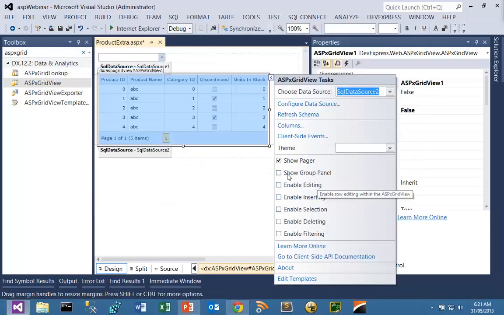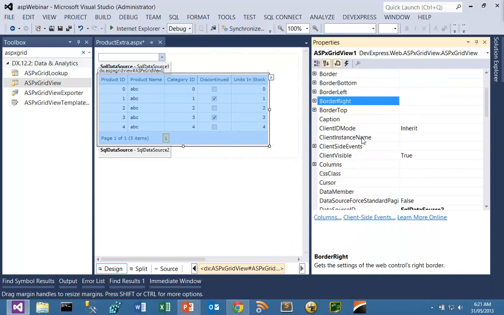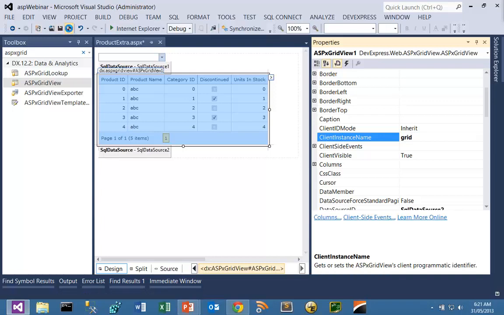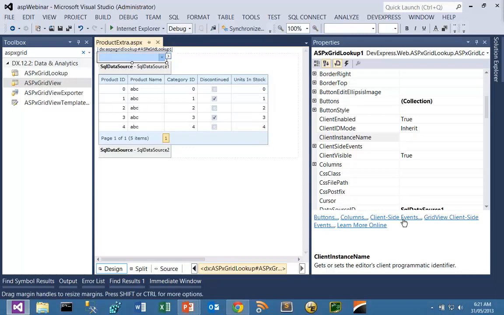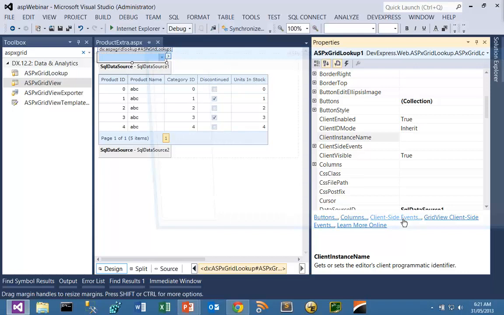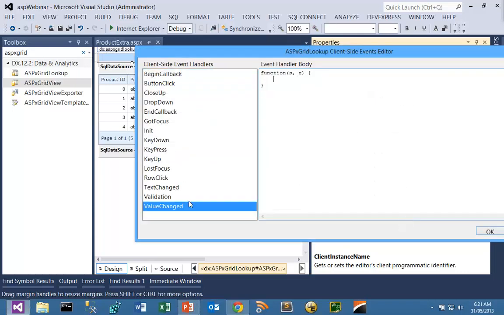What we'll do now is inside the property window, we'll just set the client instance name. We're going to call that grid. So on the ASPX grid lookup control, I need some interaction between the control itself and how we're going to talk to the grid. I'm going to choose the client-side events to do this. There's a client-side event called value changed. And inside value changed, I'm simply going to put grid.PerformCallback. So that's going to call the custom callback method on the grid and pass some parameters.